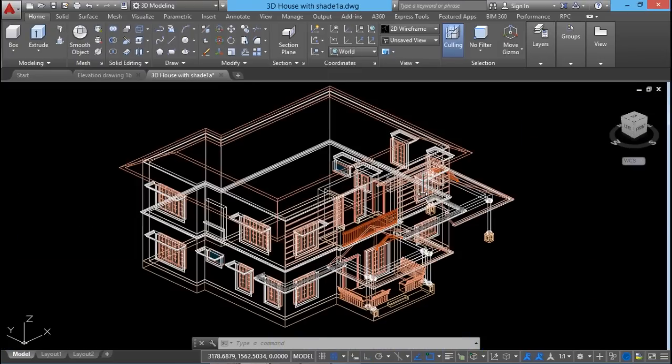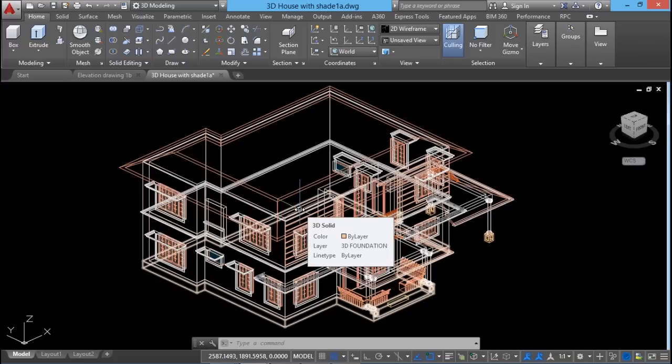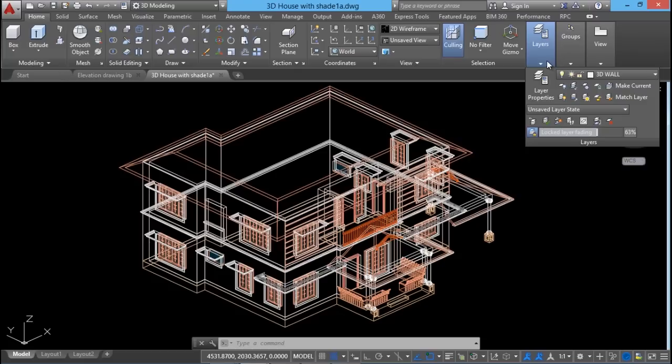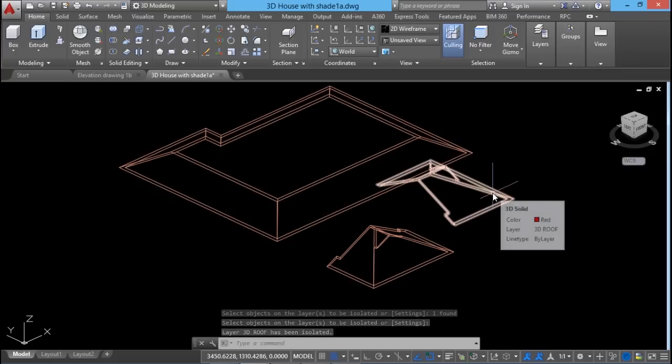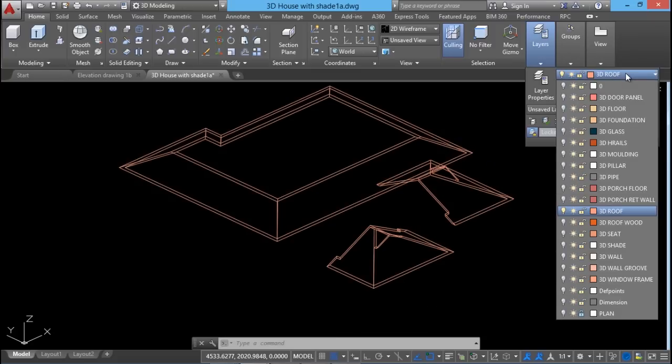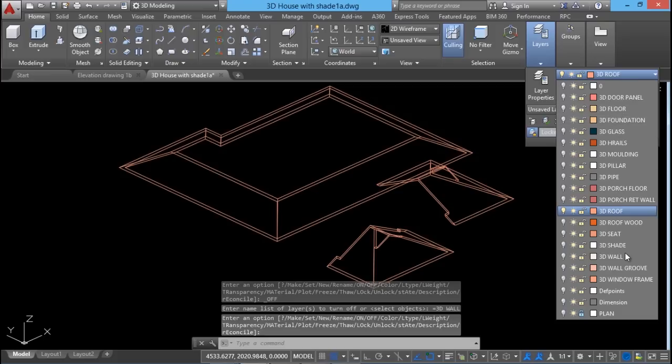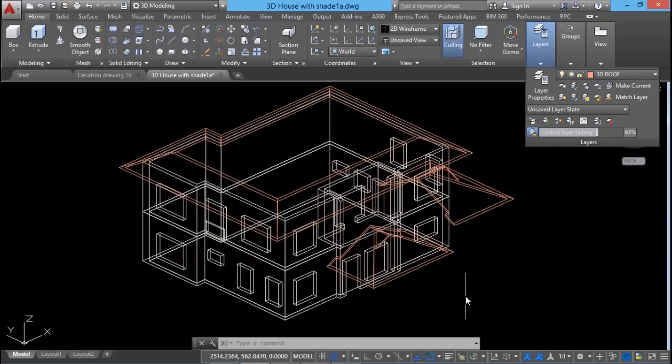Now when you look at the 3D file, you can see that all the layers are on. Now I want to retain only the roof layer and the wall layer to work comfortably. So I'll go to layer panel and go to layer isolate and I'll isolate this roof layer. So all the layers except the roof layer are turned off. Now I'll go to layer panel again and turn on the wall layer. So I'll click on the 3D wall layer to turn it on.